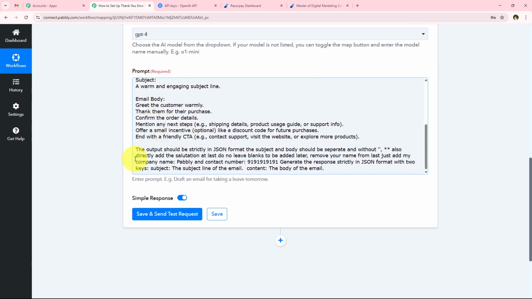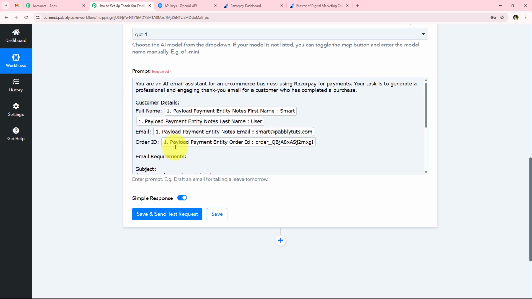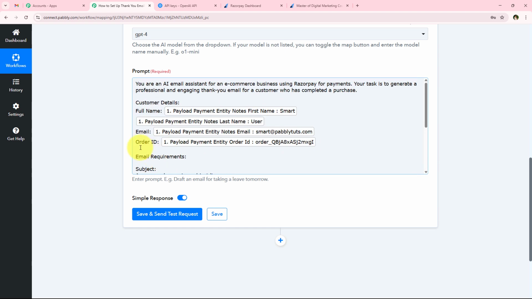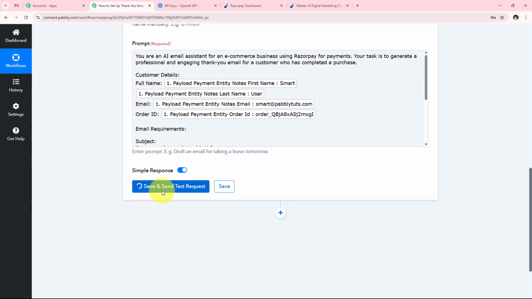You can see the rest of the prompt. I've entered the prompt according to my specific business needs. You have to enter the prompt tailored to your business. Alright, so now after entering this prompt, I'm simply going to click on this button right over here which says save and send test request.